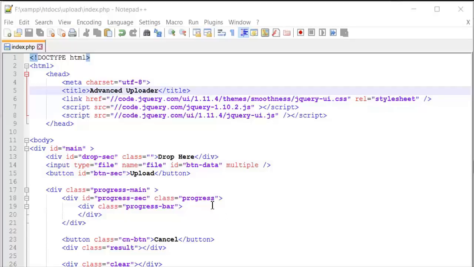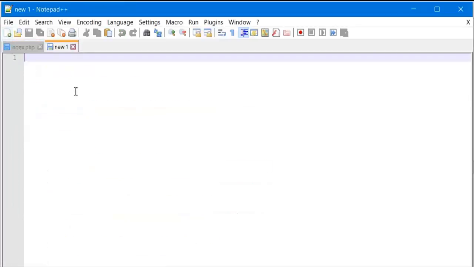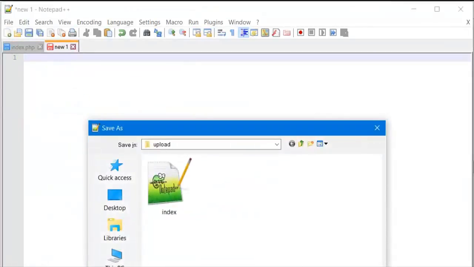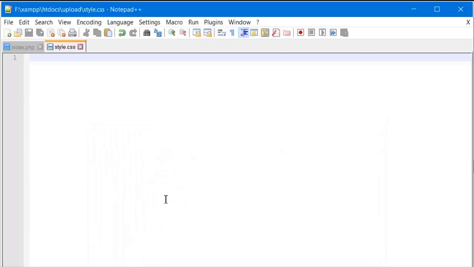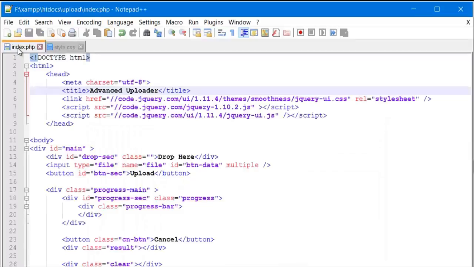In this lecture, we are going to be creating the style of our uploading system. So let's just start. We will have to add the file. For instance, we have to save it with the name of style.css, and we are going to save it in the upload folder, the same folder which we are working on. Now it's saved.